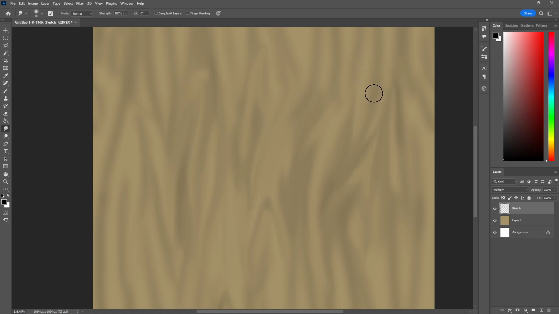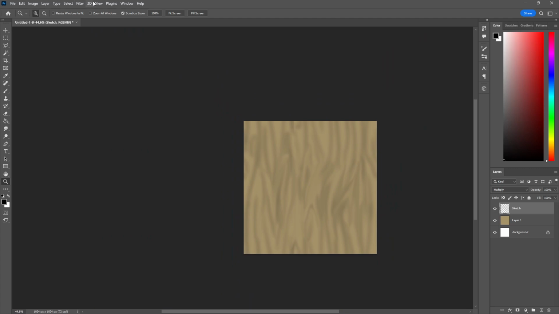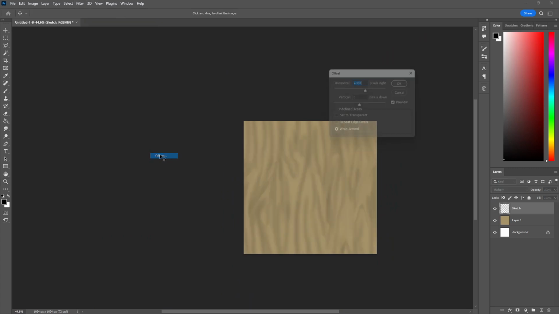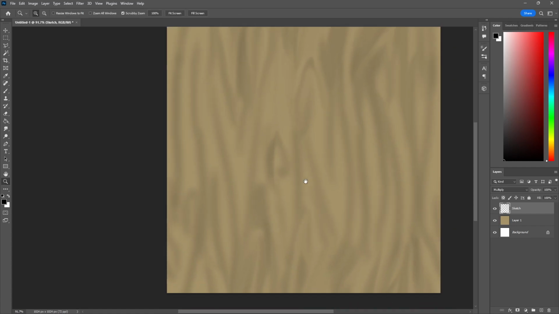So let's go through and do that. Okay, so I've done that a bit. I'm going to, again, use the offset just to reshift this to see if I can then expose any dodgy edges. If I do it horizontally, I'm seeing something there in the middle. If I do it vertically, I can't see too much, but I can see a few things.